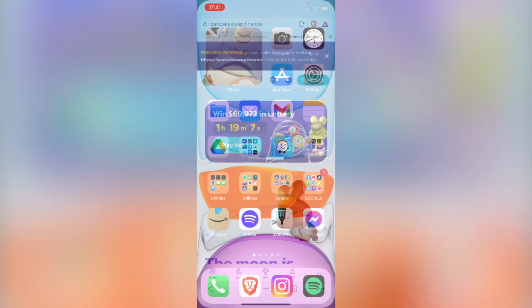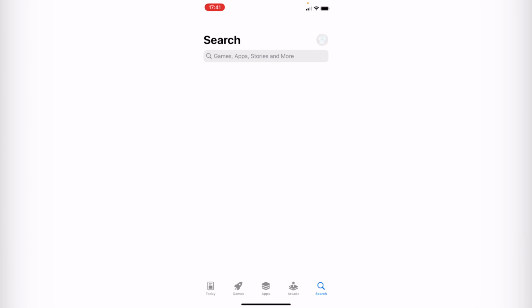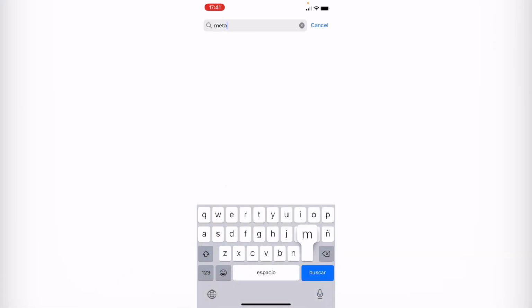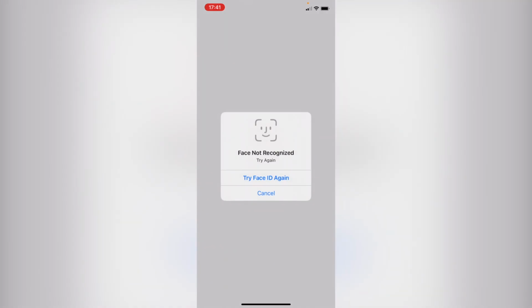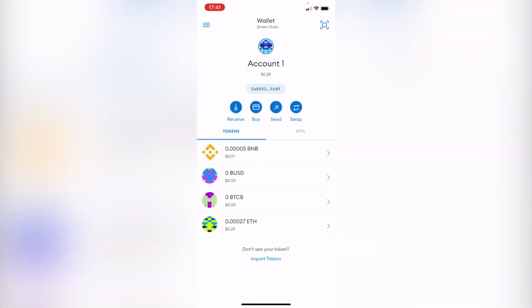So if I go into my app store, I'm going to look for the MetaMask application, which is in here. Once I open my MetaMask, what I want to do is input my wallet and put my passcode, in this case my face ID. And the last thing, I'm going to leave this already open.